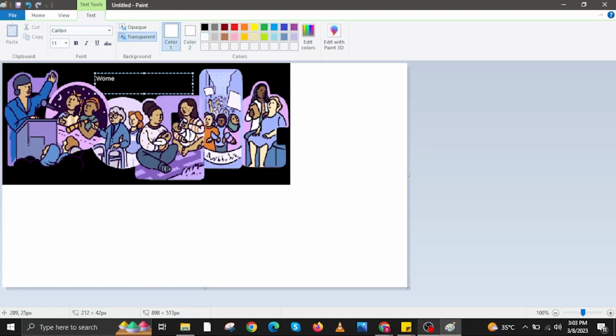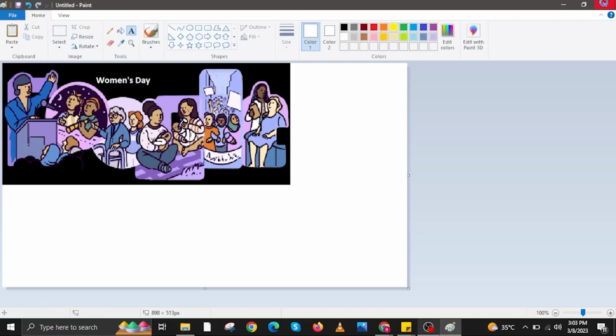And then in here, you can type in whatever you need to add as text. You can even adjust the font size. Now save your work. And that's it.